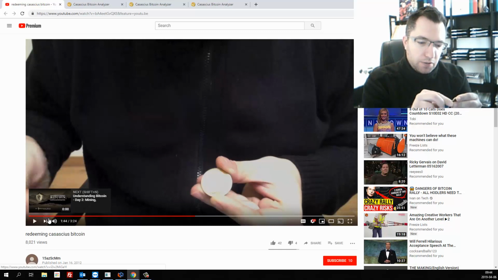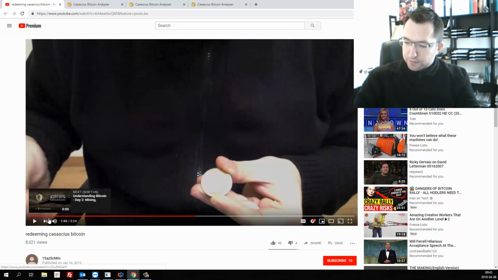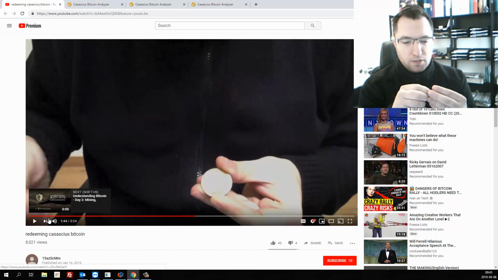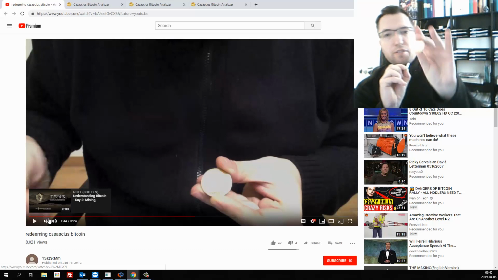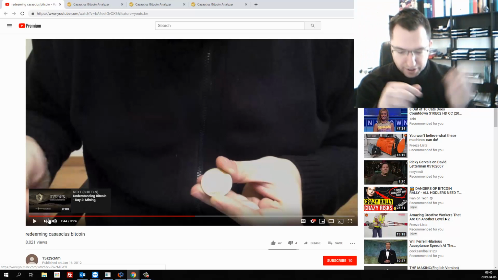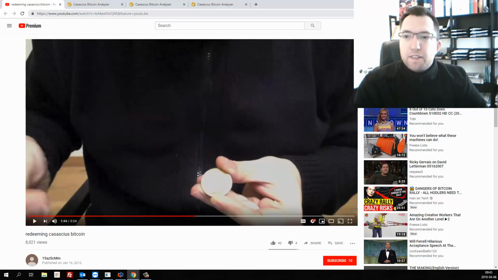I'm also removing the sticker from the one Bitcoin physical coin in the same way, and it was not that difficult once you managed one coin. It's not that tricky. And there we go. There is the coin. And there is the small piece of sticker, including the private key.